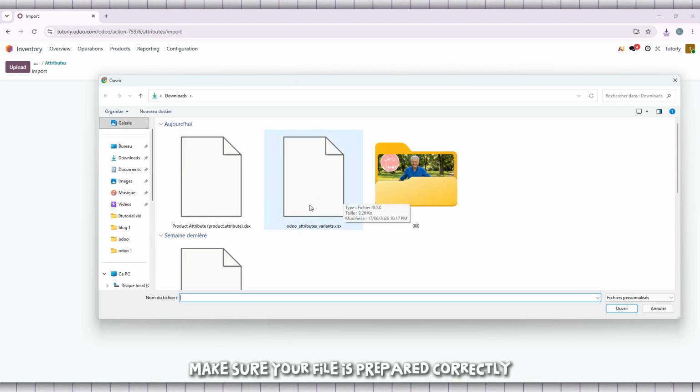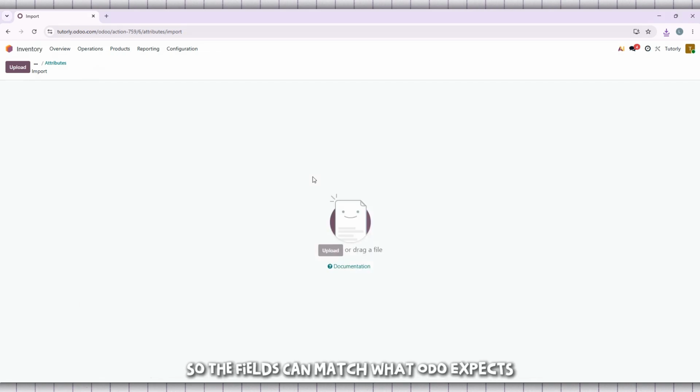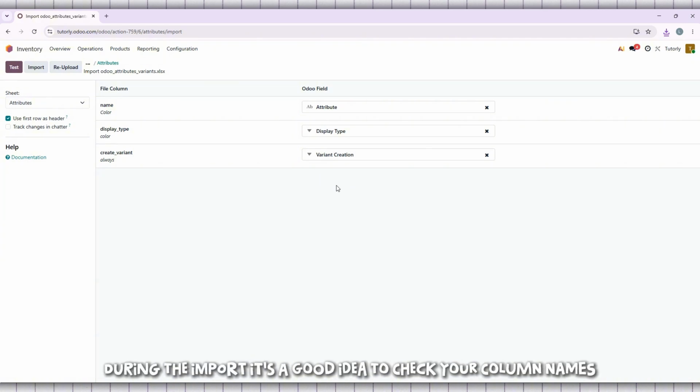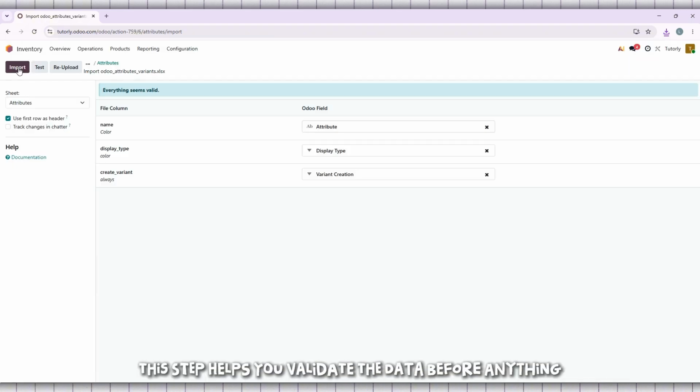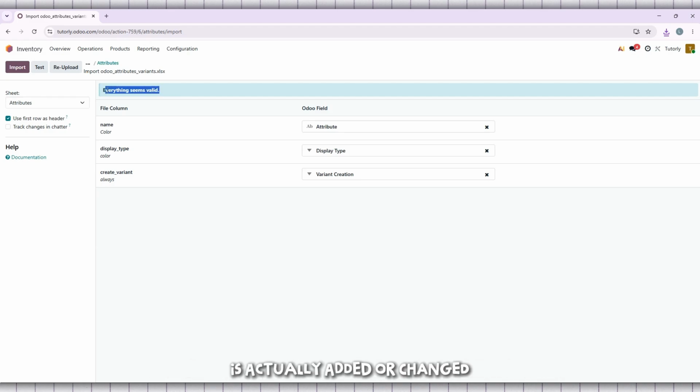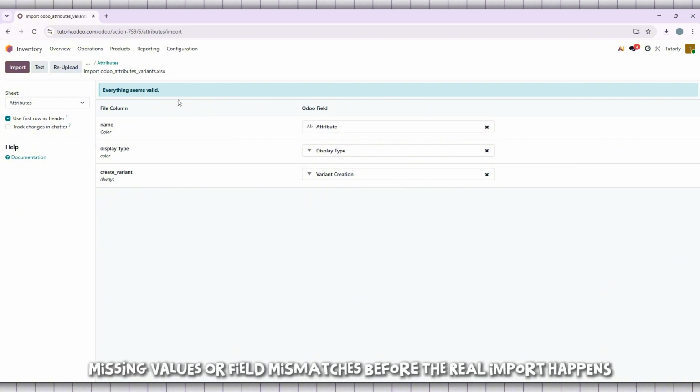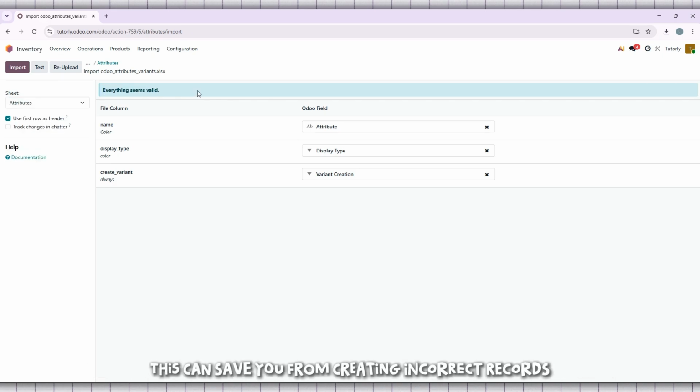Make sure your file is prepared correctly so the fields can match what Odoo expects during the import. It's a good idea to check your column names, attribute names, and values before uploading, especially if you're working with a larger product catalog. After uploading the file, click Test. This step helps you validate the data before anything is actually added or changed. It's a good habit to always run the test first because it can catch formatting issues, missing values, or field mismatches before the real import happens. This can save you from creating incorrect records or having to clean up mistakes later.